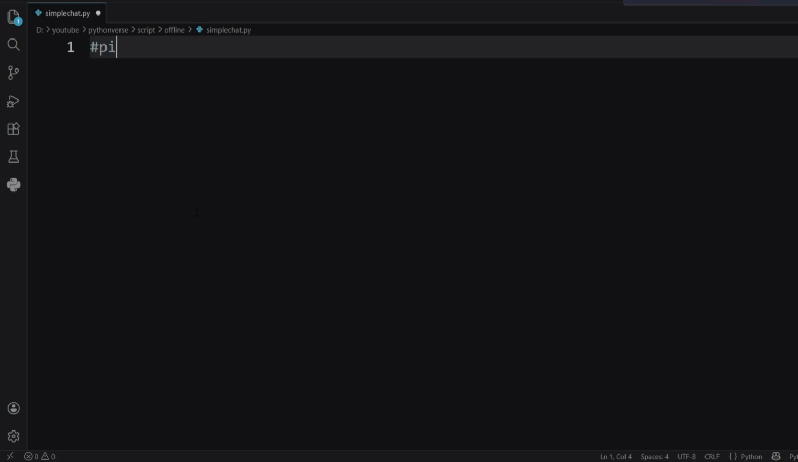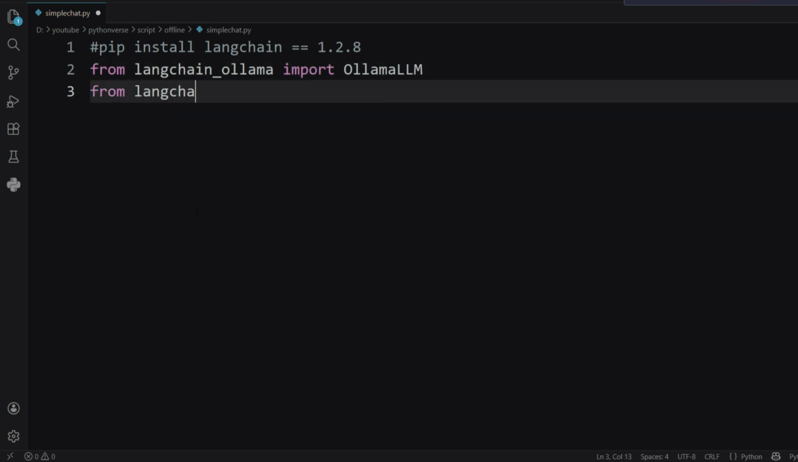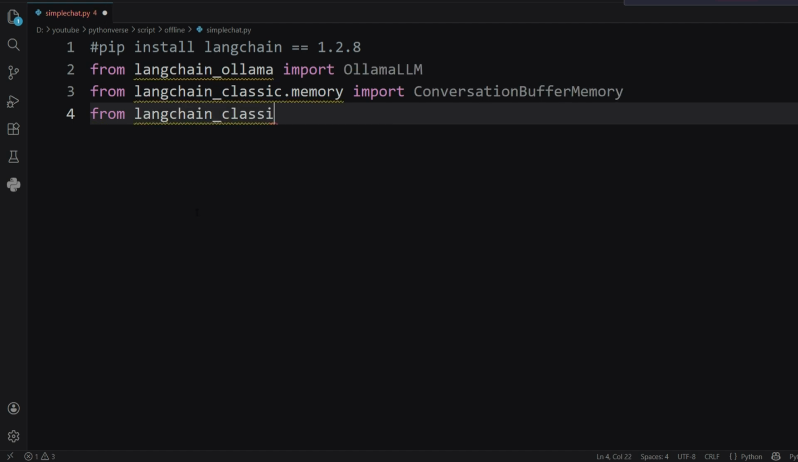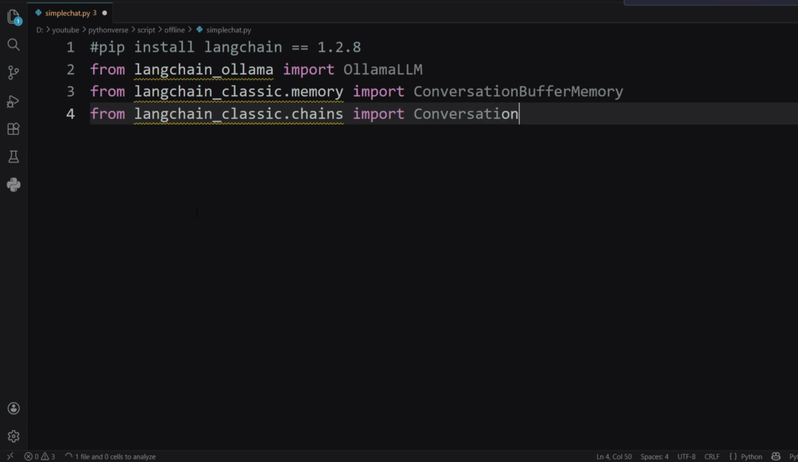Let's code. Pip install LangChain. Import the Ollama class from LangChain. This lets us use a large language model like Mistral. Import conversation buffer memory. This stores the conversation history so the AI remembers past messages. Import conversation chain. This creates a chain that connects the LLM with memory for chatting.